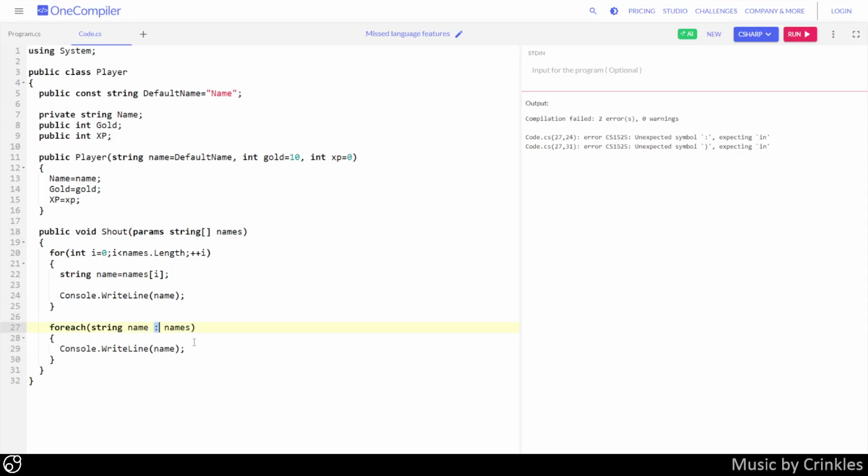Oh, sorry. I'm sorry, wrong language. Slipped up. Okay, that was bad. In C#, it's in, not a colon.